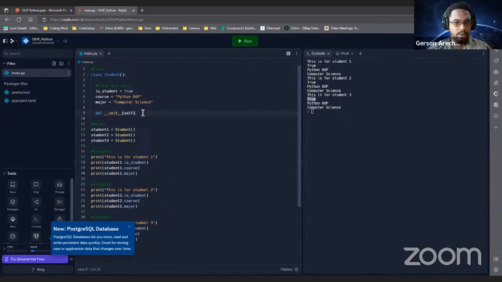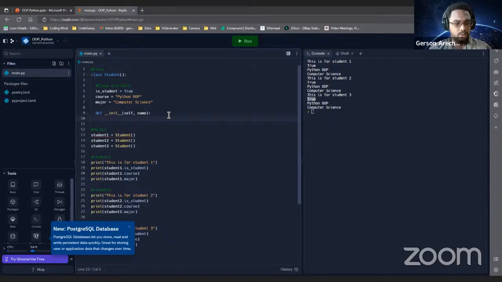So I want to pass in a value. I want to pass in my name. In order to do that, I will need to pass in a parameter. So I'm going to add a variable called name. This variable name will contain the value of whatever I pass in here. But in order to pass in a value, I'll need to save it into a variable. So once you create an init, this is where it's going to be a little different. You will need to add the keyword self.